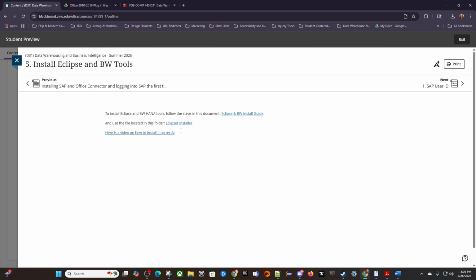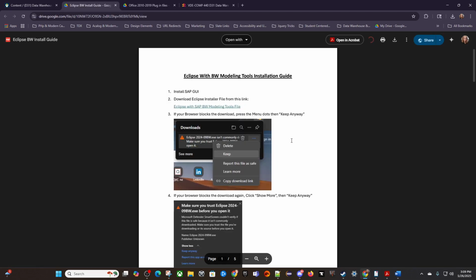Eclipse and BW Tools, actually, they were so nice. They gave me an installer that has both pieces, so we don't have to add in the SAP tools this semester. It uses Eclipse 2024, I think it is -09. Here's the instructions that talk to you about it.